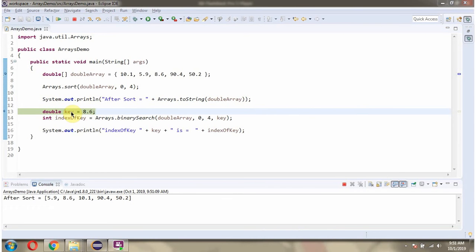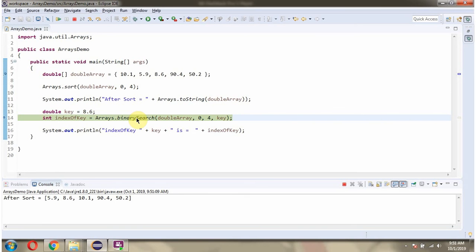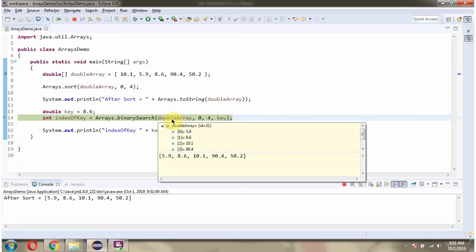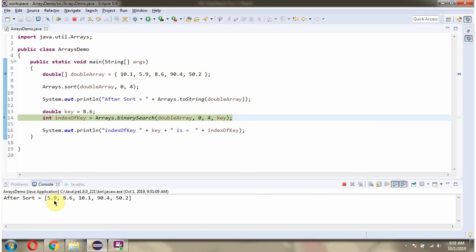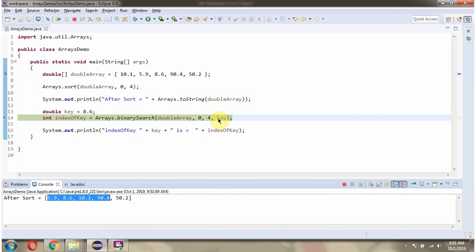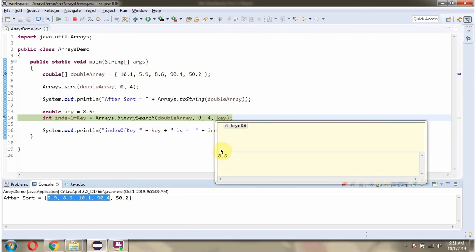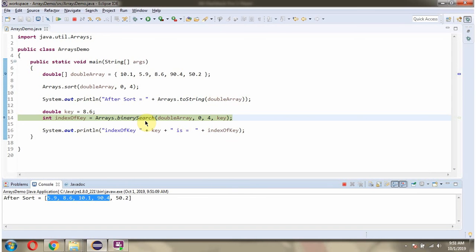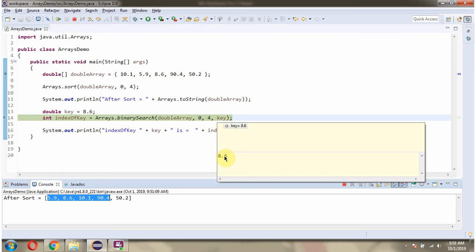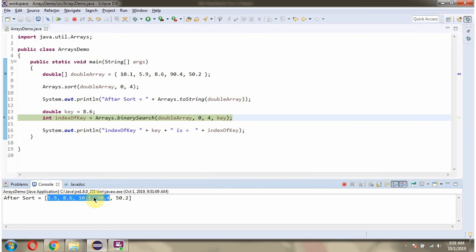Here I have defined the key as 8.6. Then I am calling the binary search method of the Arrays class and passing the double array, from index 0, which is inclusive, and to index 4, which is exclusive, and passing the key as 8.6. What this binary search method will do is it will search the key 8.6 in this range in the double array. And if you see, 8.6 is present at index position 1. So this method returns index as 1.